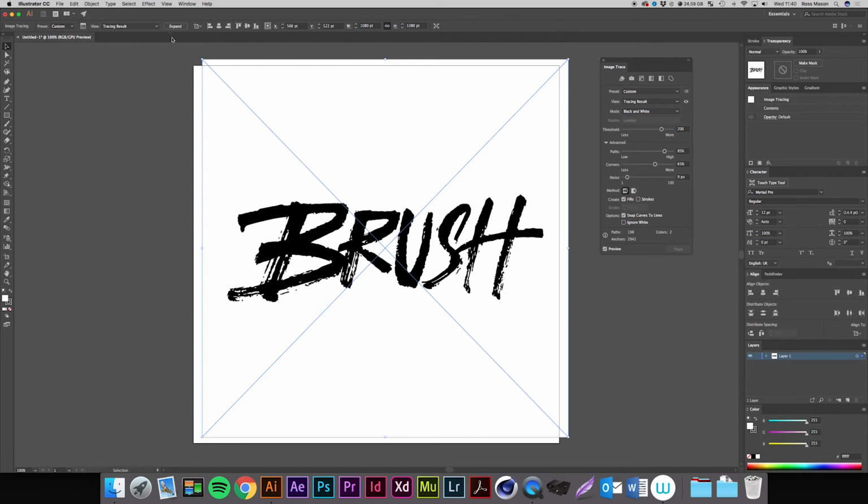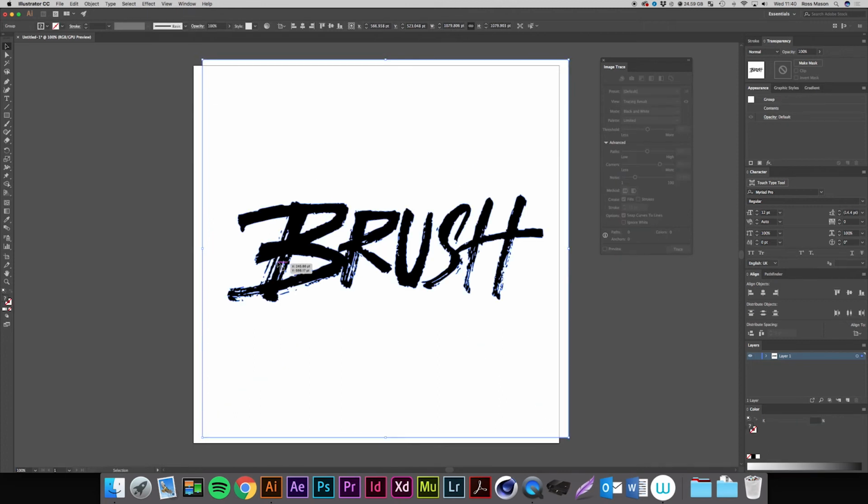So once you've got your lettering where you want it to be and it's looking okay, you can come up to the top again and press expand. Now this has collected all that data and it has made anchor points out of them, so we can adjust and edit each and every single one of them.